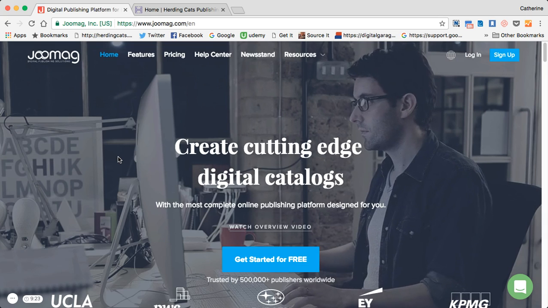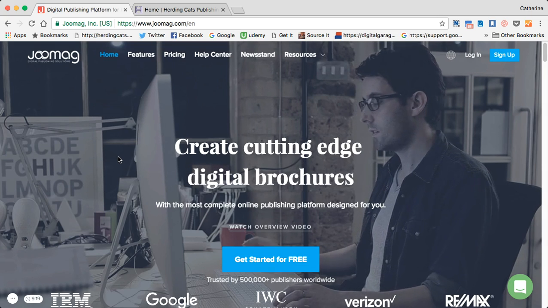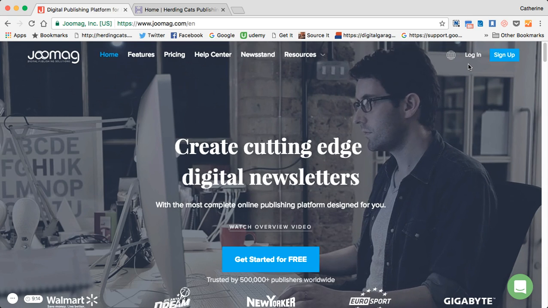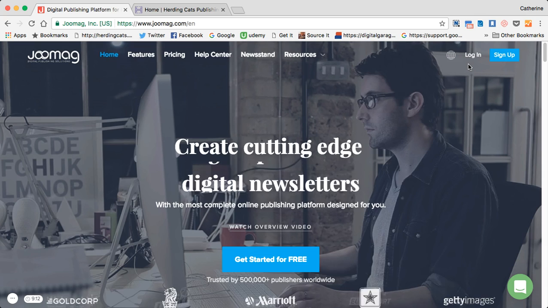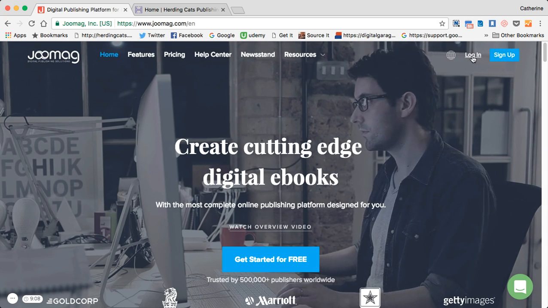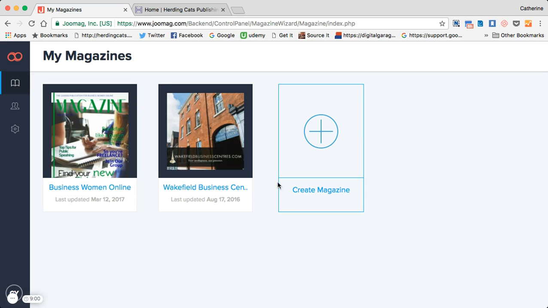So the platform that I use is called Joomag.com. Really simple to use. There are two versions. There's a free version and there's a paid version. So for the moment, we're going to look at the free version. All you need to do is sign up for an account, which obviously I've done. And then it's very simple, you just go in and you sign in. And it creates a dashboard for you. You can see here there's a couple of magazines that I've created in the past as far as training is concerned.